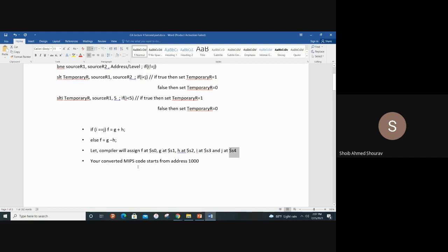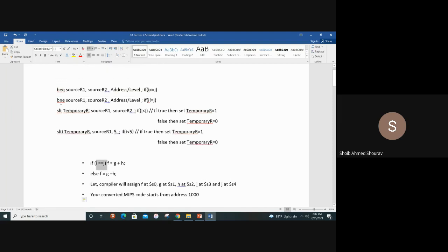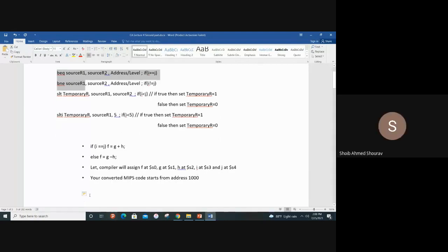Now another line is given, but I'm going to come back to that after I give you the solution. First we are going to find the solution here. Remember, for I equal J, out of these two instructions, which one are we going to use? BEQ. Now BEQ, we have written that here.